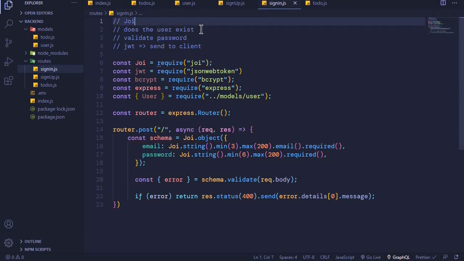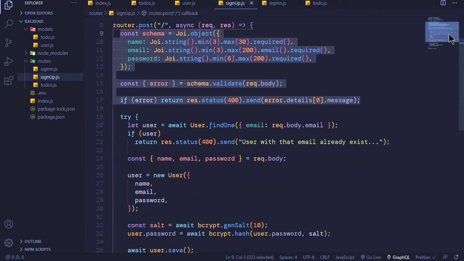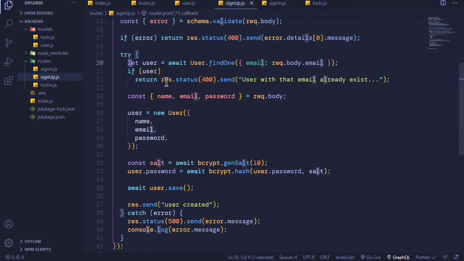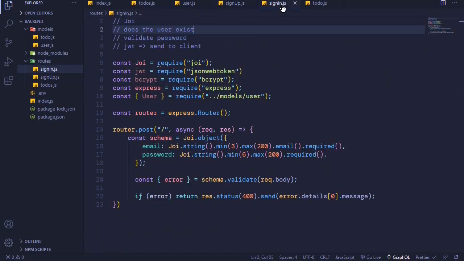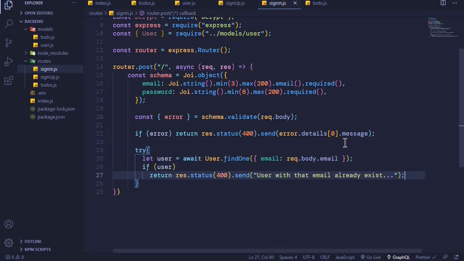Now let's check whether the user exists or not. And how we do that is by simply using this line of code. So I'll copy all this again, come back to sign in, and I'll use a try and catch block just as we did in sign up. So I'll say try and paste this one in here.